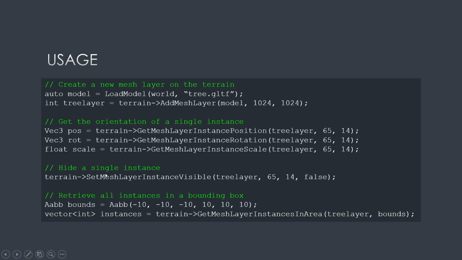You can hide and show a single instance. So if you chop down a tree, you can hide it and then replace it with a tree model in its place, and make it fall over or whatever you want to do. And then you can also retrieve all the instances within a specified area. So if you want to find all the trees or whatever it is within a certain bounds, you can do it with that command.